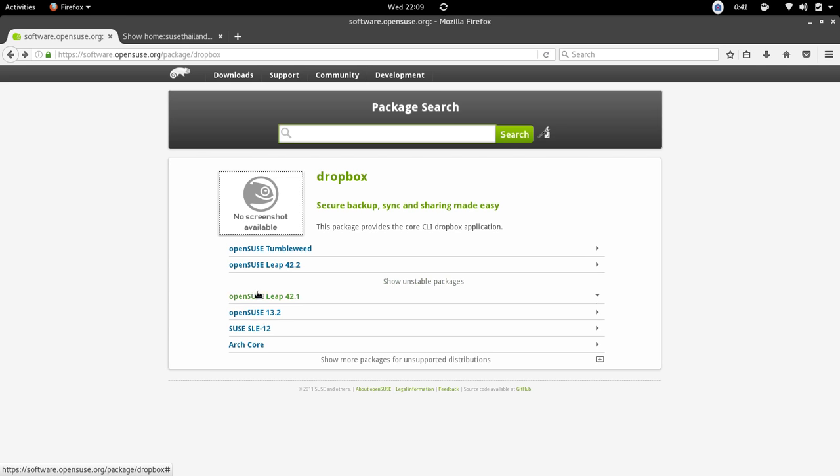It goes all the way back, and even Arch Core, which is interesting. I don't know if any Arch users would come to the OpenSuse build service to install a package, but if you can't find it in the AUR or even in GitHub, then probably this would be a last resort, but it's still interesting that they service other distributions. Since I'm on OpenSuse 42.2, I would pick that, but I don't think it really matters which one you choose.